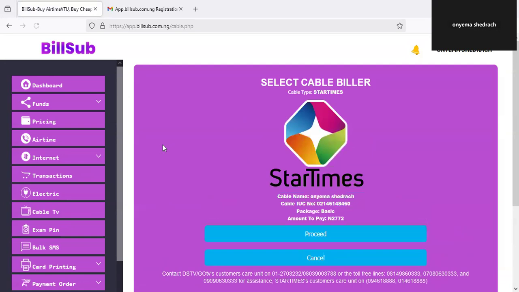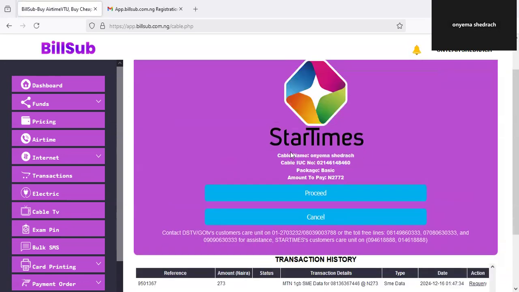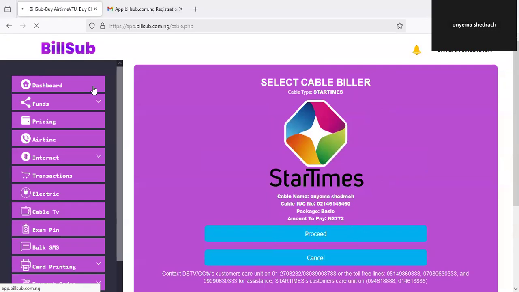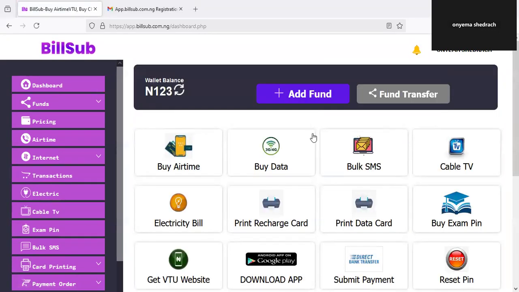If you have up to that amount, the system will automatically verify the IC number. That's the main reason why we are doing all this, so you should be aware of it. So that's just it: how to do recharge and how to use the platform, which is billsub.com.ng.